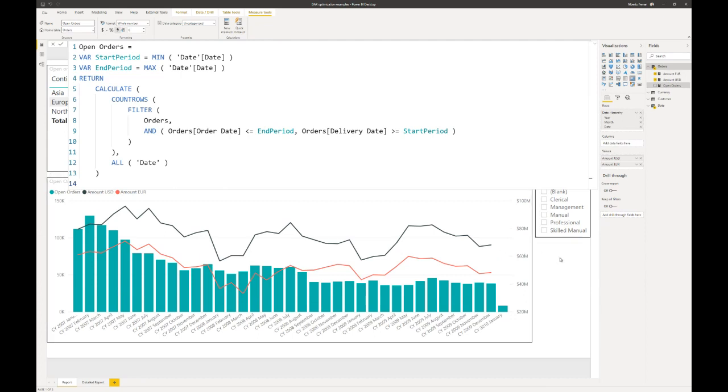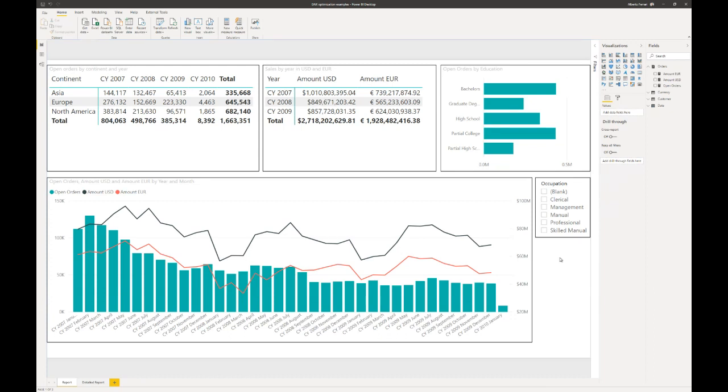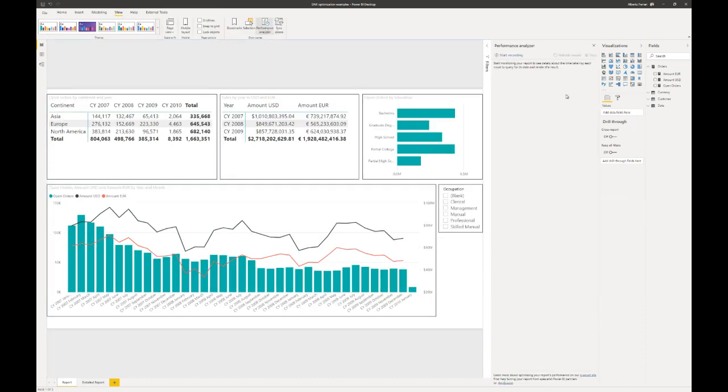Luckily, in Power BI, we have the Performance Analyzer. The Performance Analyzer is able to measure the performance of every visual in your report, ignoring the cache, so clearing the cache before executing the code, and giving you some measurements, some numbers that help in understanding where your problem is. To launch it, all you need to do is go to View, and then Performance Analyzer. This opens this panel.